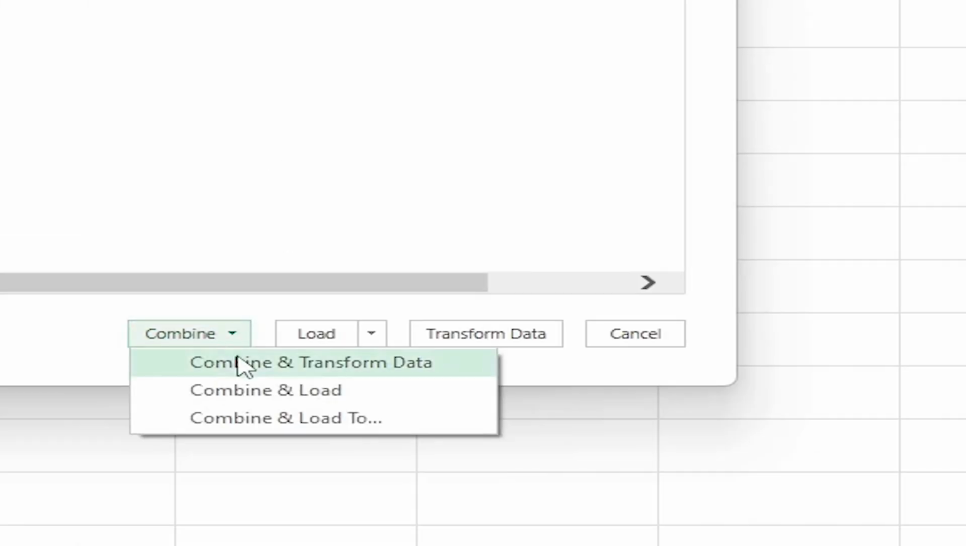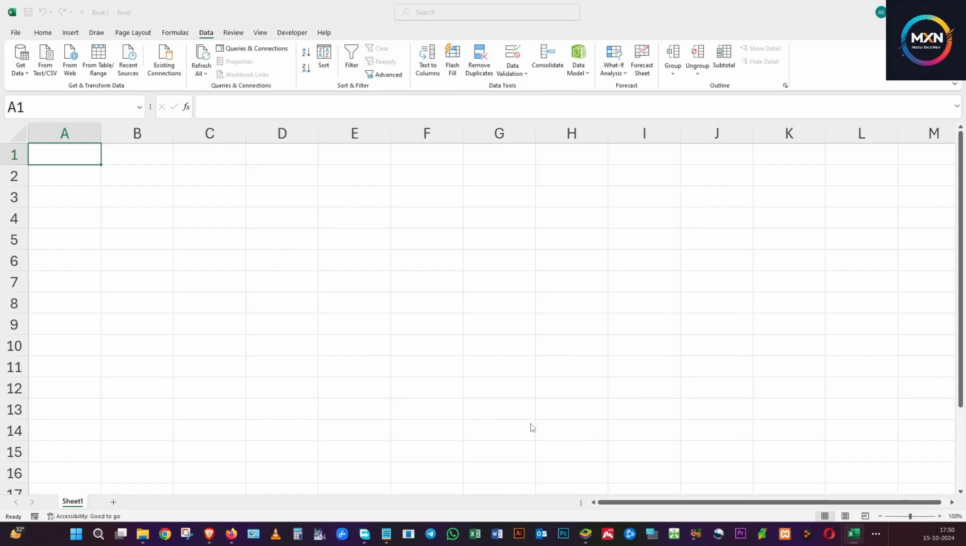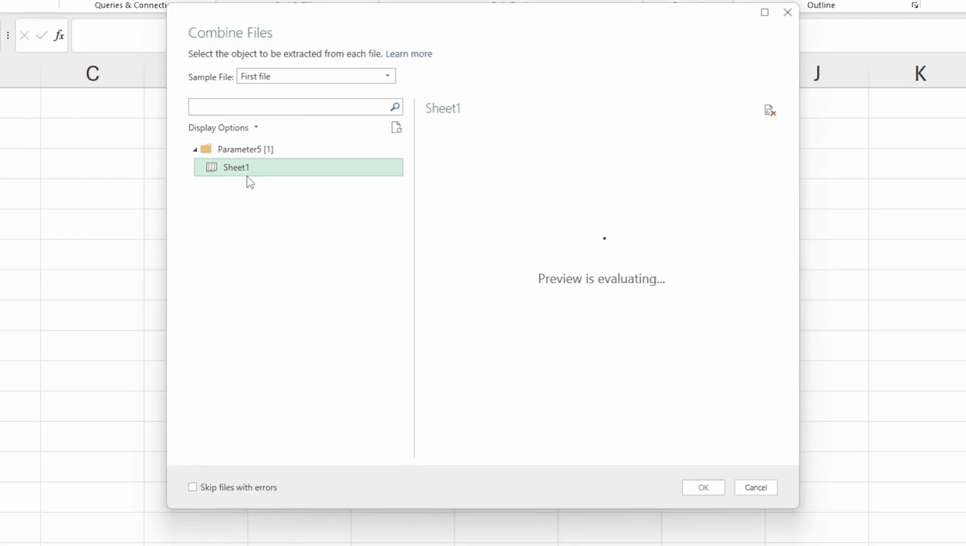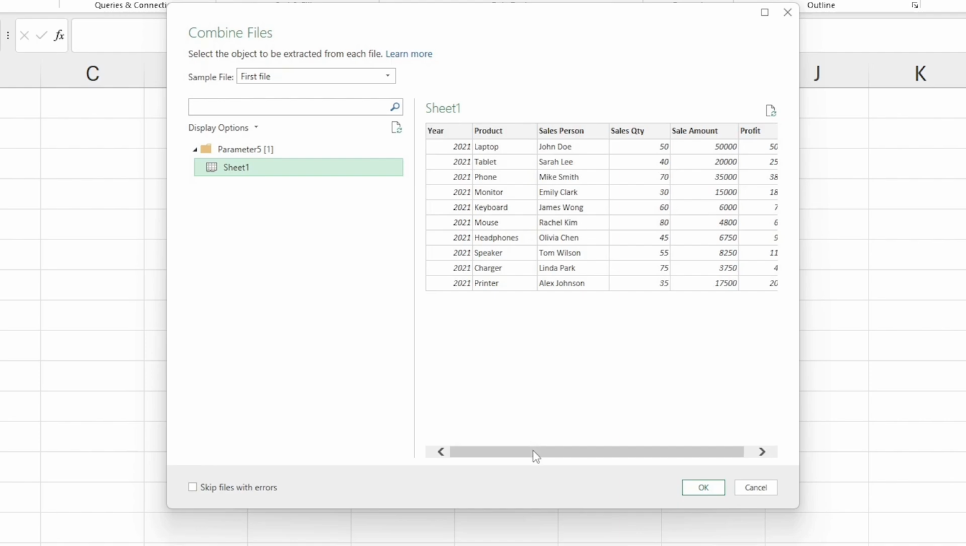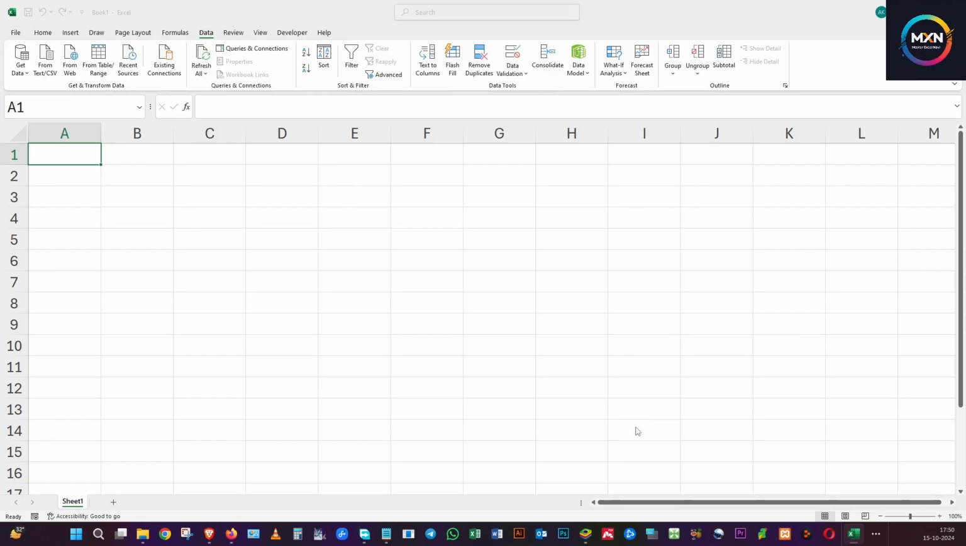Click combine. And first, let's just see combine and load. We have other options here, combine and transform data and combine and load to. So for now, we are just going to use combine and load. Then it will give you a parameter. Here it shows the table format. Just click OK. If there are more than one, you can choose which goes best for you.